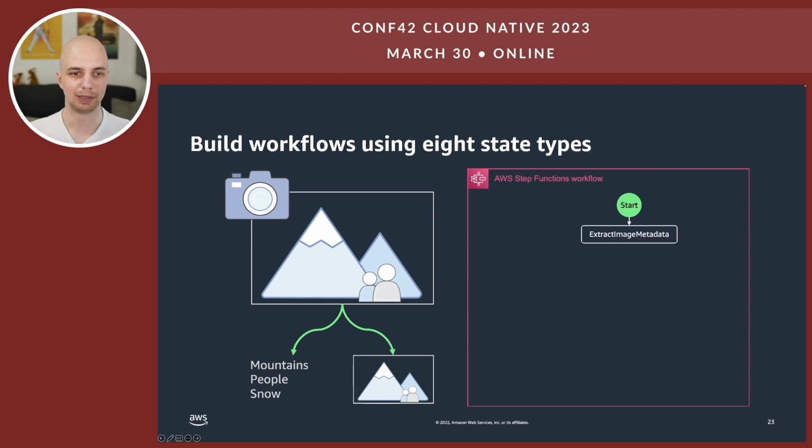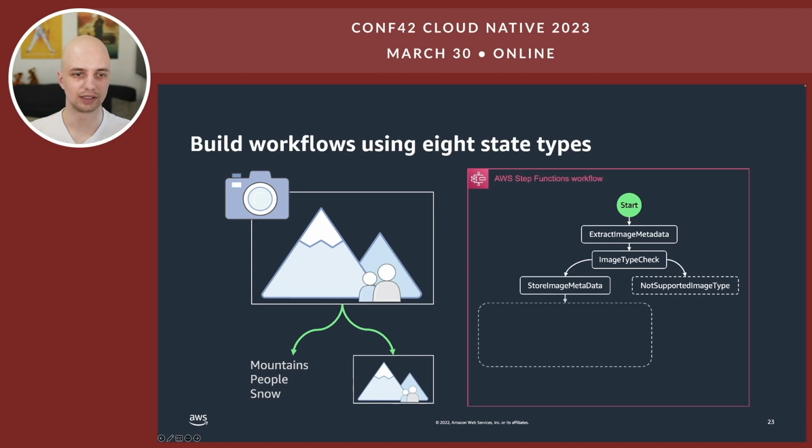Then we have maybe a lambda function that extracts the image metadata. Then we could do a type check based on the image extraction metadata. If the image is not supported, we fail this workflow. If it's supported, we store the metadata and then go into a parallel execution. We call recognition to recognize what is in the image and to generate a thumbnail. Then we add the tags once recognition is completed and end this workflow.